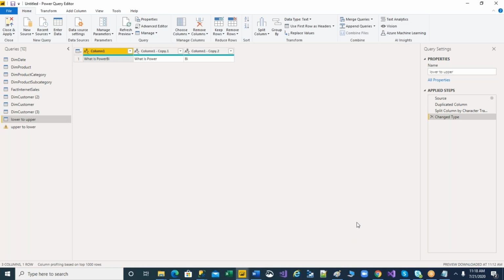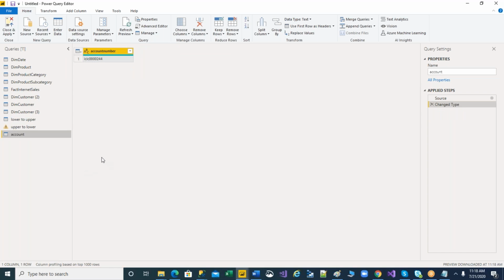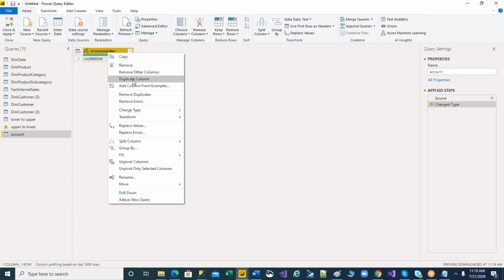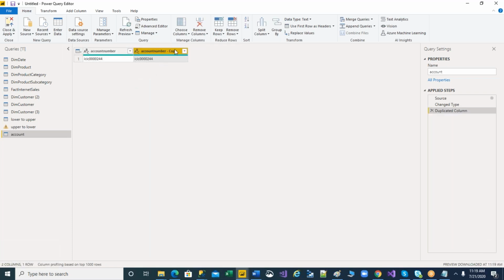There is a situation wherein you need to split numbers into one cell and characters into another cell. So how to do that? First, take the duplicate column of that. On the duplicate column, go to split and choose digit to non-digit. What happens if I go for digit to non-digit? It splits the values of the selected column based on the transition from a digit to a non-digit. If I click on this, it will not work, because this does not start with a digit. This starts with a non-digit.